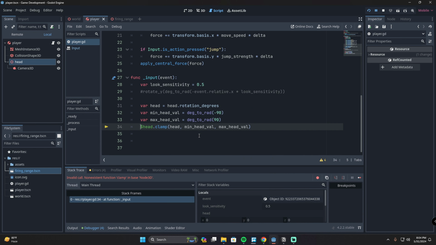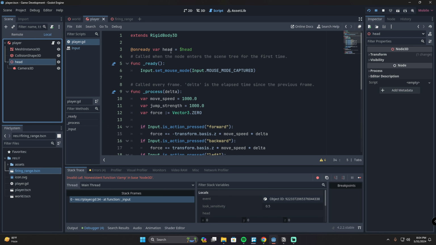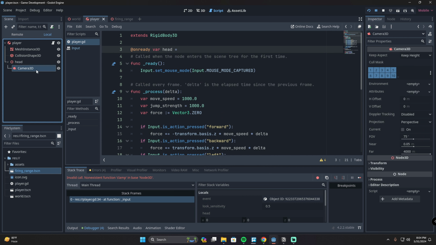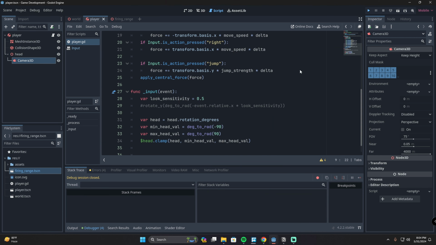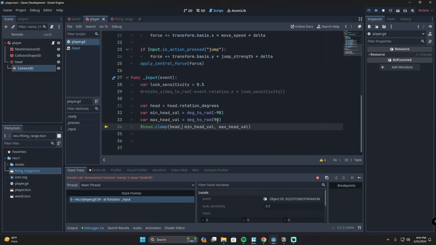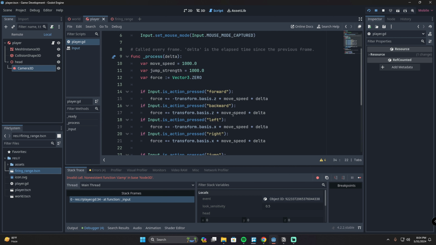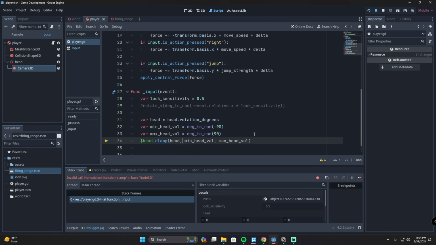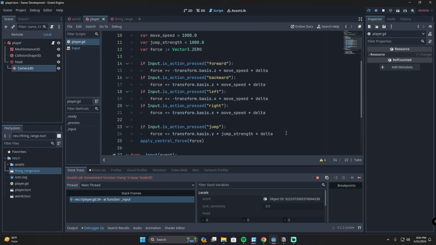Boom. Non-existent function in base Node3D. But I've already assigned this one. Perhaps it's because we did not assign the camera. And we rerun. Oops. Invalid call. I guess that would be another episode for now, and I'll figure it out later. So that would be it. Nice.